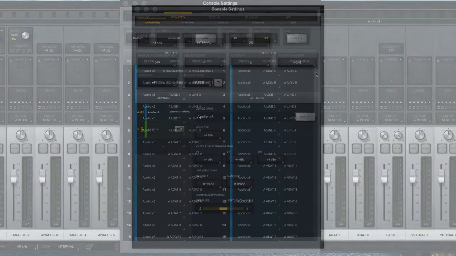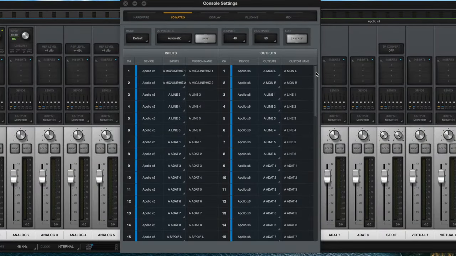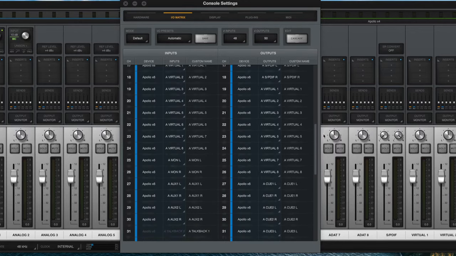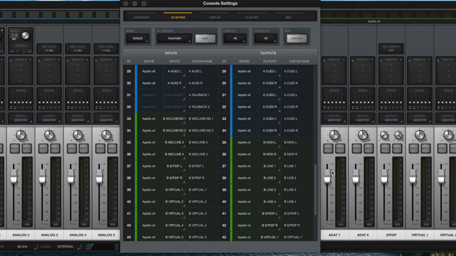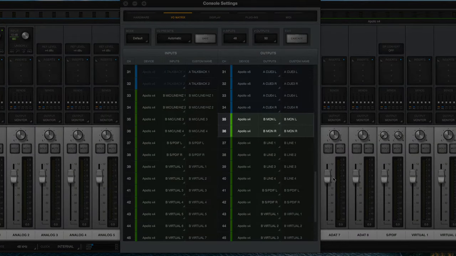On the I/O matrix panel of Console settings, all inputs and outputs of the connected Apollos will be shown in the same order that the devices appear on the hardware panel. The monitor outputs of the expander units are available as assignable outputs in the I/O matrix, so that you can send signals to these outputs from your DAW.